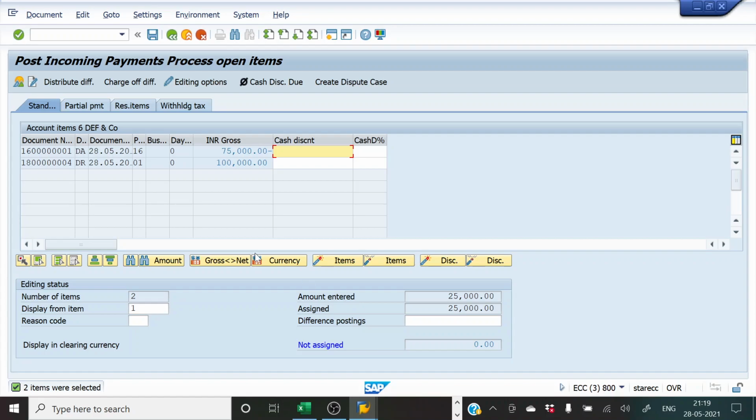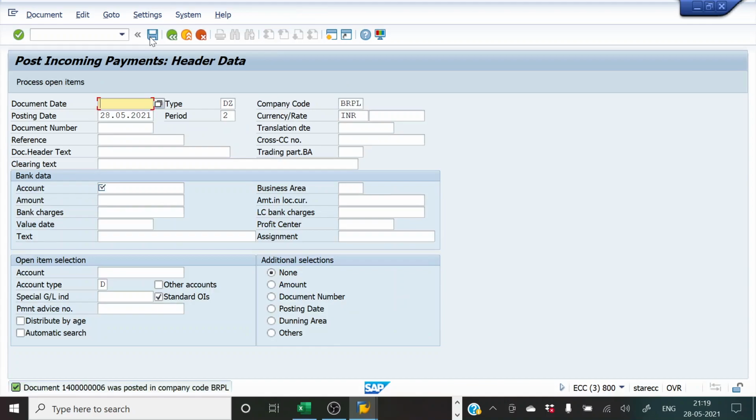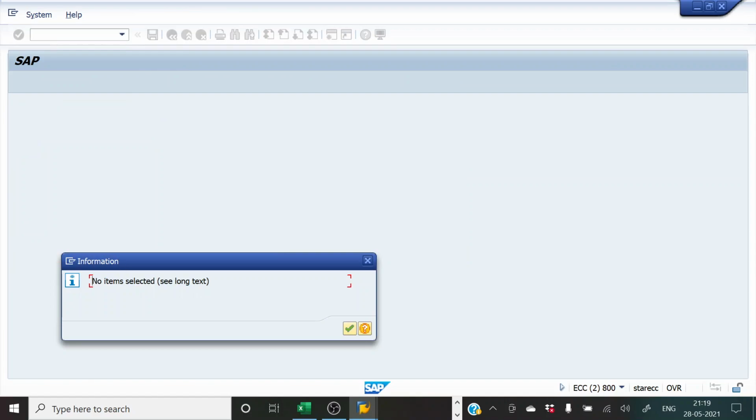So this is good to post, and I'm going to the document overview to see the posting. Then I see the 25,000 is getting posted in cash, and I'm going to post this entry. So 140006 has been posted in the BPRL company code, and I'm going to the customer line items screen. If I now refresh, let's see what it says. It says no item is selected.